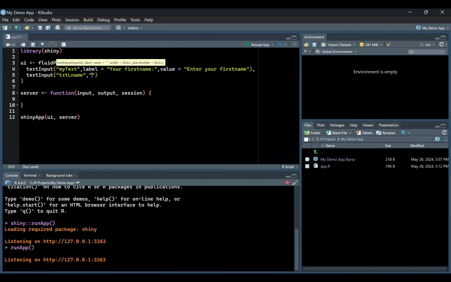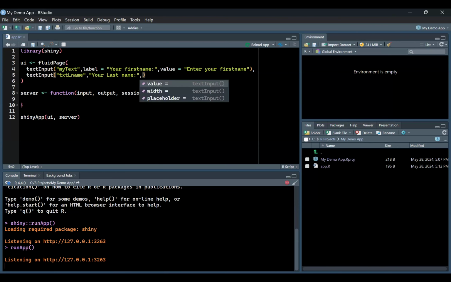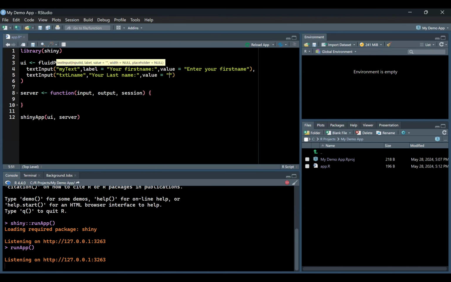So comma, the label, your last name. Then comma. I can now decide, let me use the tab key. The tab key will give you the intelligence to know the next argument that you need to put in there. So this is value. Enter your last name. And I can go further. Maybe some people are not used to last name, so I'll just put surname. This is going to be helpful.